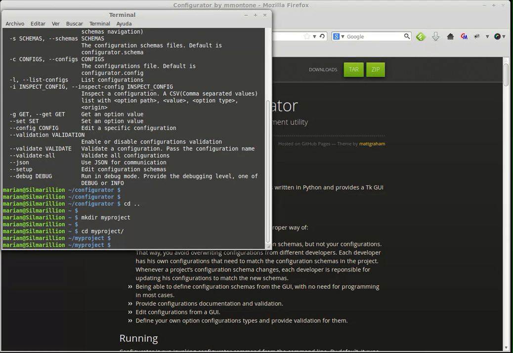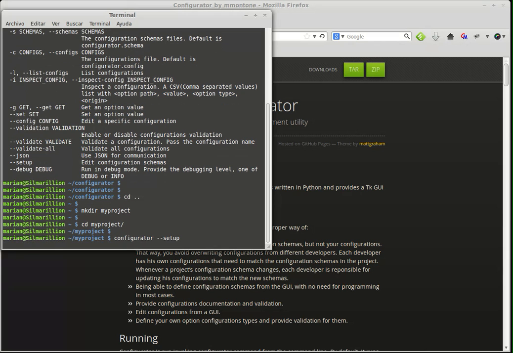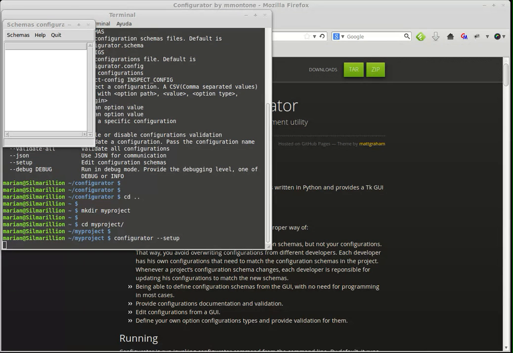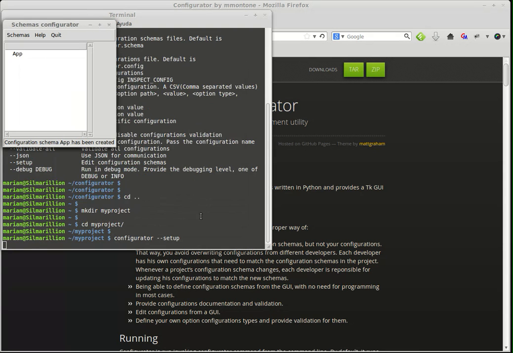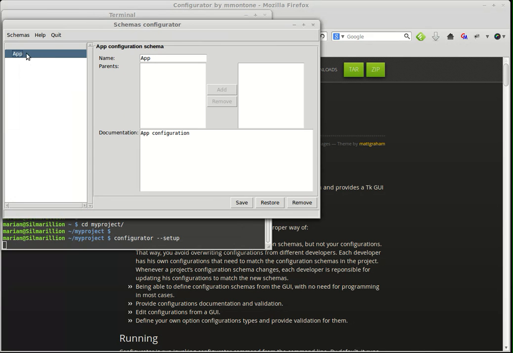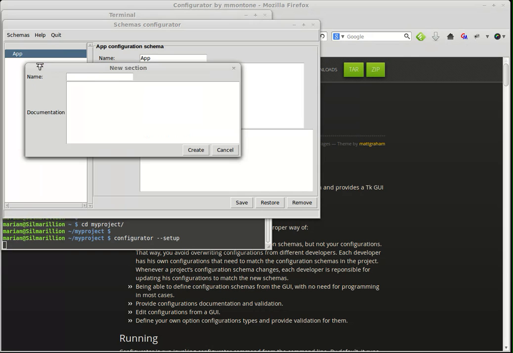Schemas can be created and edited with the Setup command line option. Configuration schemas need a name, a description, and a list of parents. Each configuration schema has a list of sections. A section needs a name and a description. In this example, we create one section for the database configuration, and another for the web server configuration.